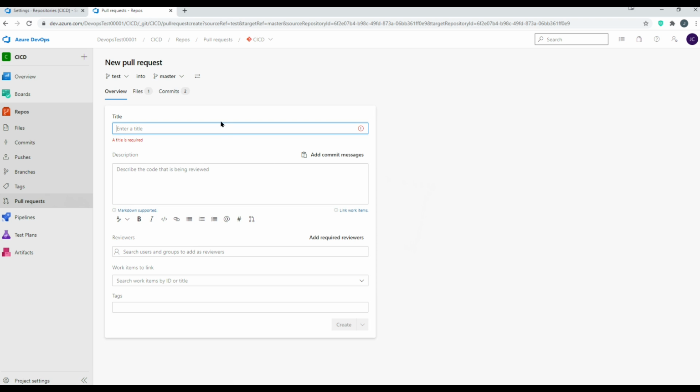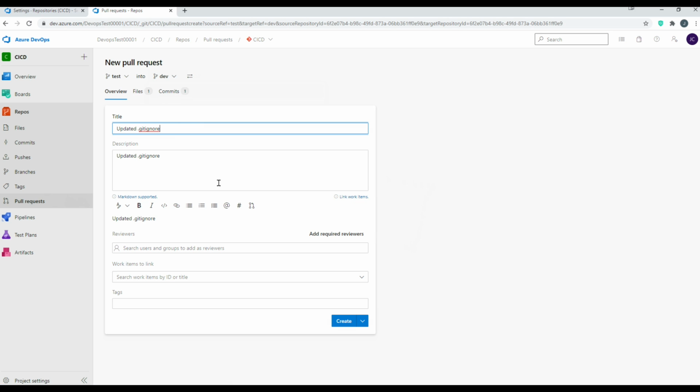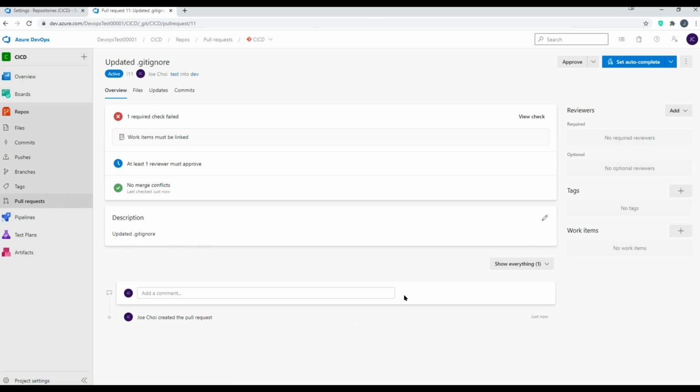So right off the bat, let's change it from going test to dev, and you see a couple options available to you, as well as giving it a title and description. But what I want to focus on is over here. You have the ability to add required reviewers. You can add work item links. You can also have tags over here. But for this example, we're just going to have the default. So we're going to click create.